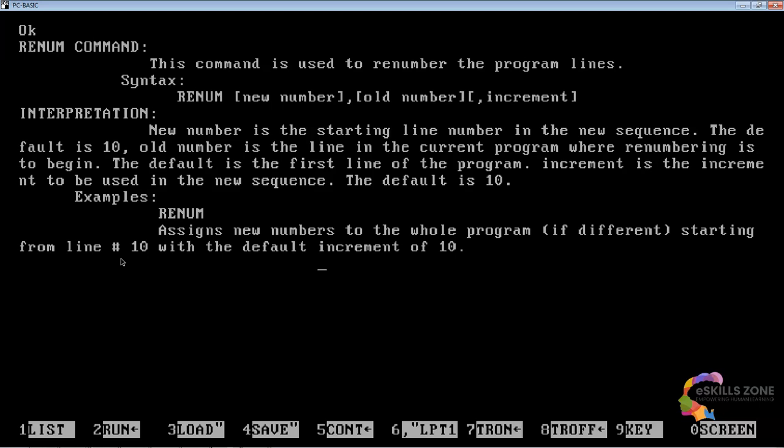It should be kept in your mind that in GW BASIC programming language, the first line number is 10. Then the next one will be 20, then 30, and so on 40, with an increment of 10. The first line number is 10, and there will be an increment of 10. This should be understood and kept in your mind while using GW BASIC programming language.